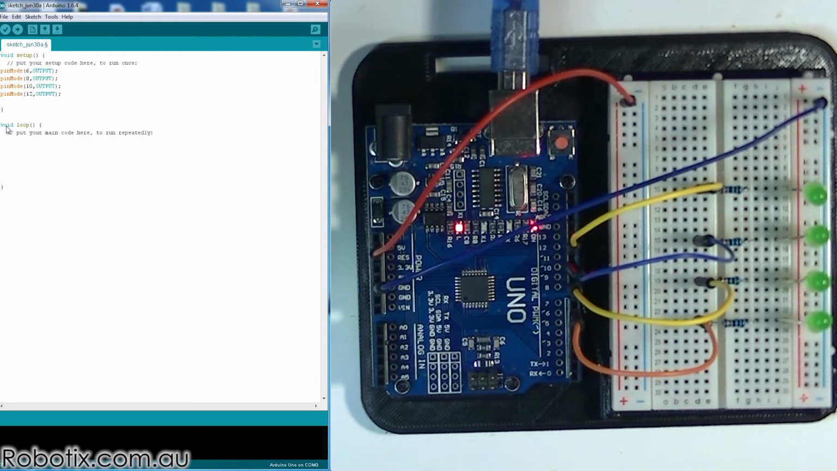Very nice. So, what are we going to put in the loop? Well, I guess the simplest program would be to turn all the lights on and then turn them all off. To do that, we're going to write a command that says digital write, and we write the pin number, and we write either high or low. Or 1 or 0, but I prefer high or low.